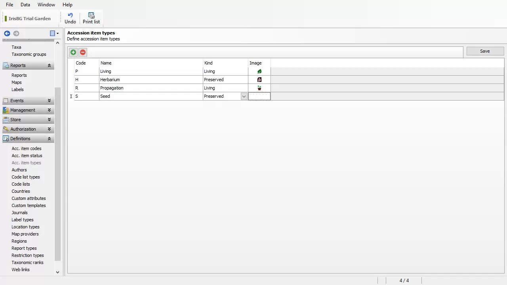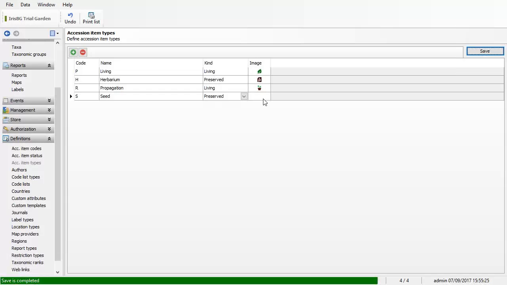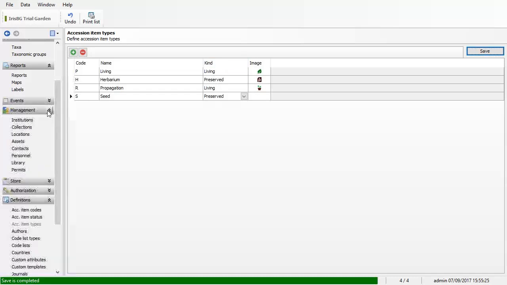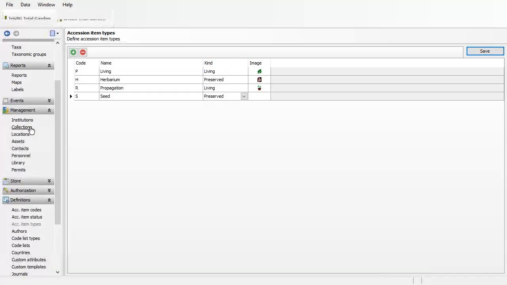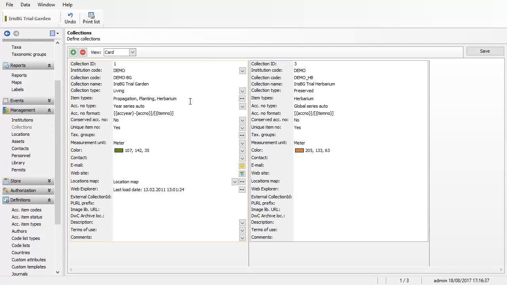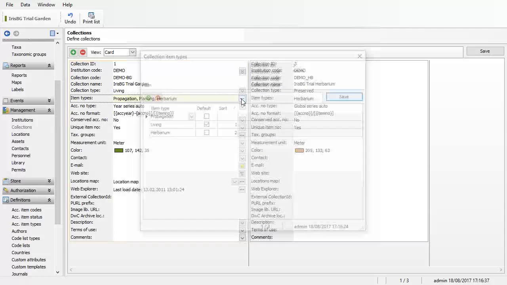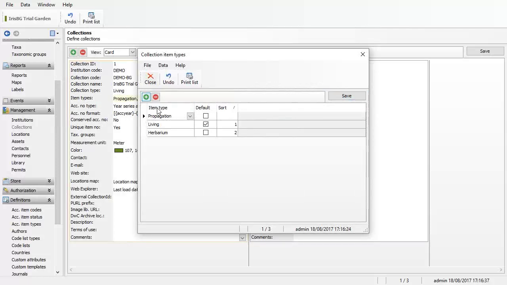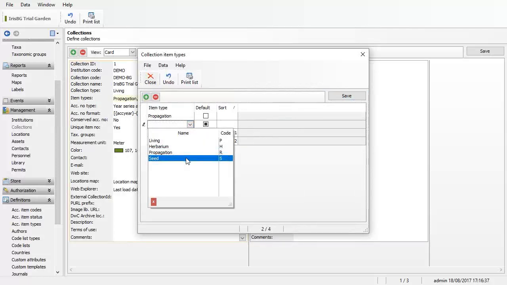What I'm going to do for the sake of progress, I'm not going to bother with that just now. I'm just going to save it so you see it doesn't mind if there's no picture. But what you need to do in addition here, when you've added this, you need to then go into Management, Collections, and tell the system that you're actually going to record seeds in your system. So you go in here and then add the seed as an alternative.